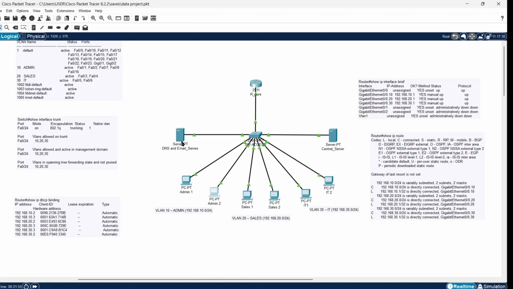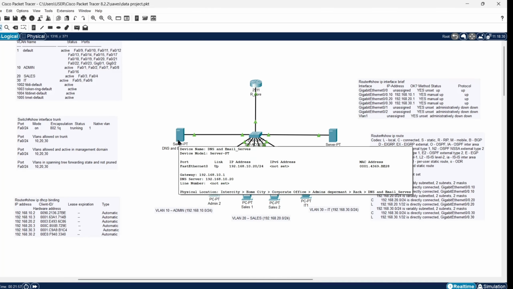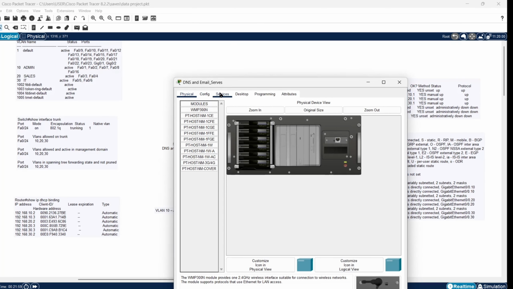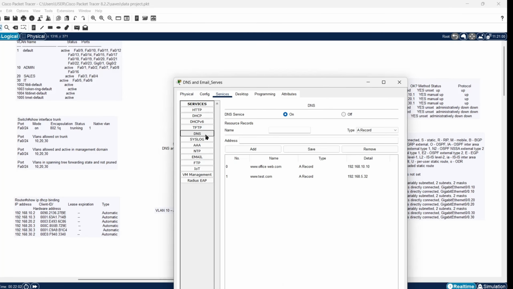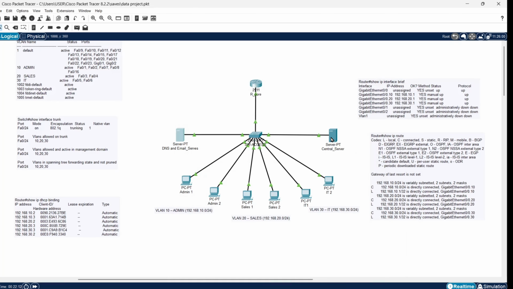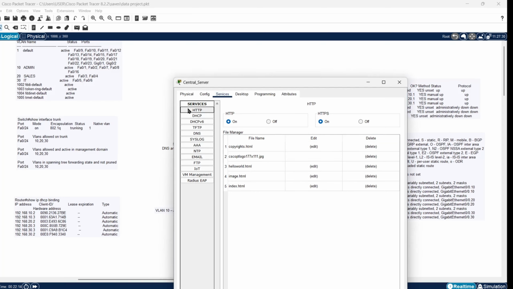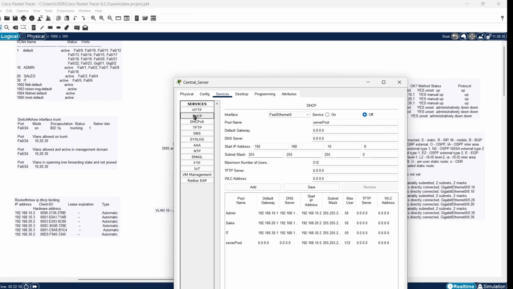So let's talk about the DNS server. So I hit the DNS server. Let's go over here. As you can see, I added a web called www.officeweb.com and added an address. The address is coming from the DHCP server, which is also the DNS server, which is 192.168.10.10. So the HTTP is connected to this DNS service.